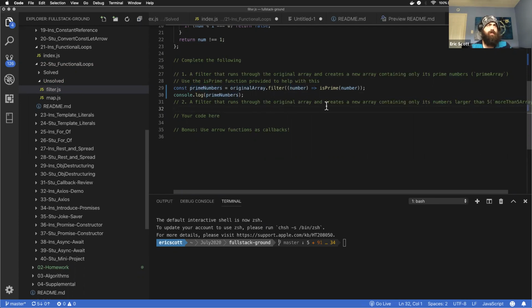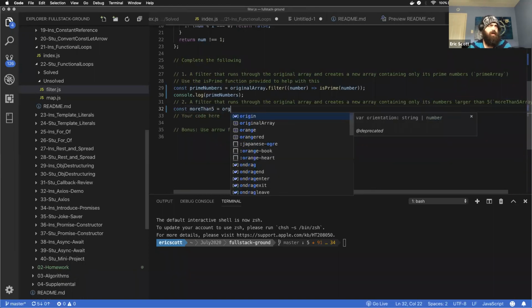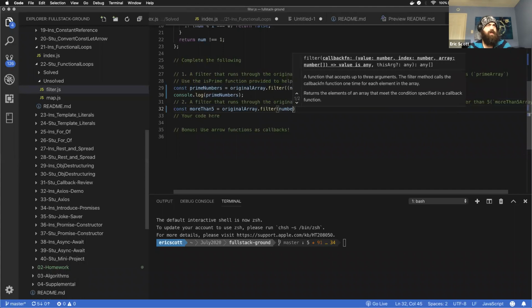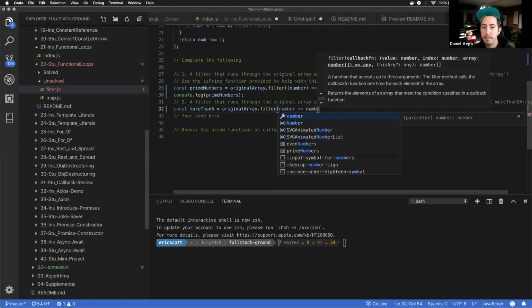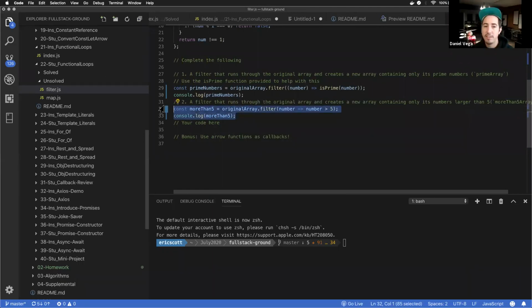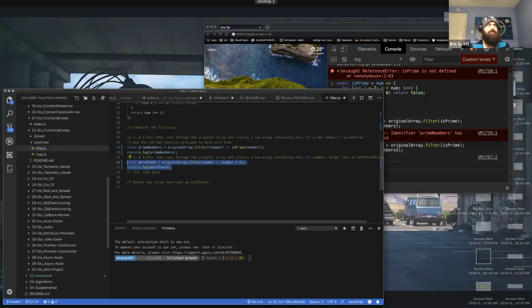Next, let's write a filter that runs through the original array and creates a new array containing only numbers larger than 5. So we'll say const more than 5 equals original array.filter. Let's take the number, and then what comes next? Number greater than 5. Numbers greater than 5. What do we expect to see in this array? Just one number. 10. Yep. Should just be 10.